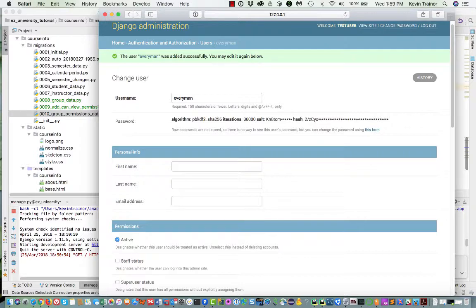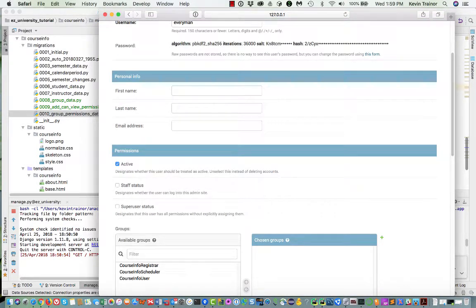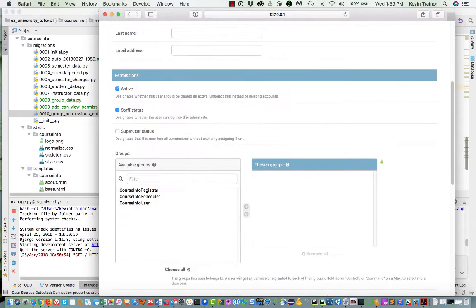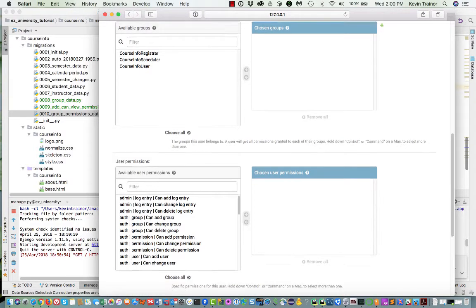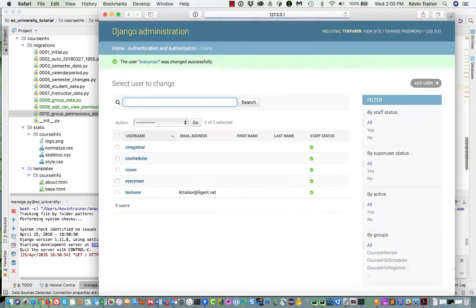Okay, and I'm not going to fill the names in and all these. Okay, so they have staff status. That's going to mean that they're able to log in. But they're nothing to us. They're not involved in our application at all. They're not even a course info user. So we're going to answer the question with our testing: what can they see and what can they do? It's going to turn out I want them to be able to see our about page and nothing else. Let's give it a save.